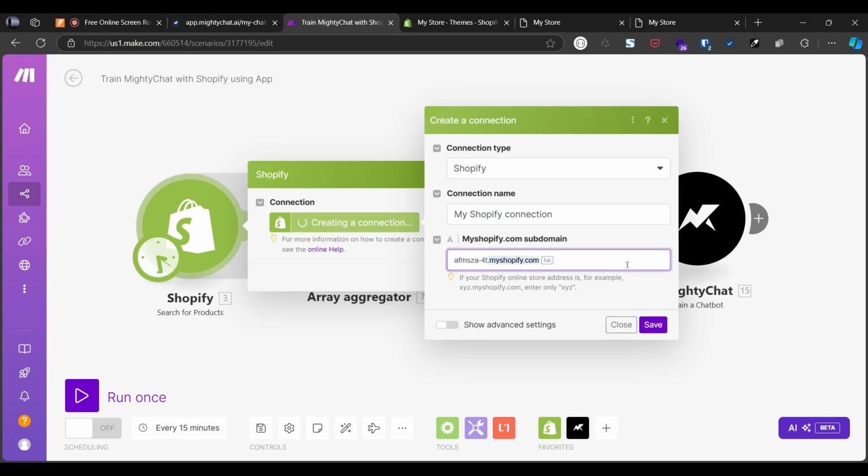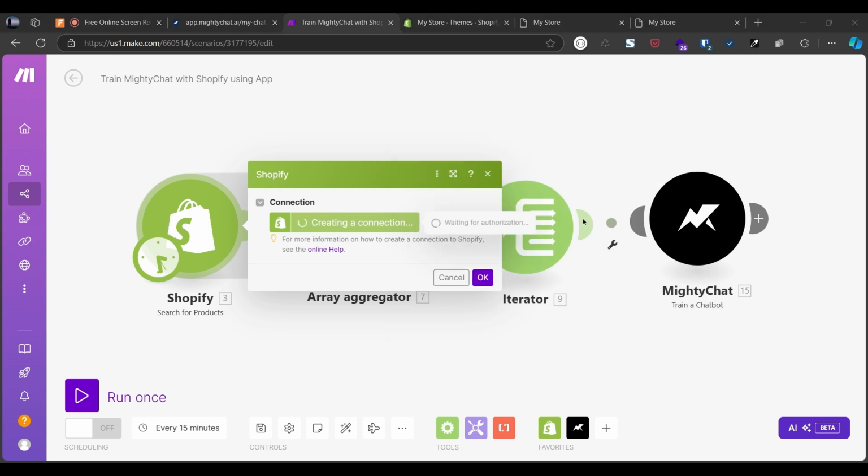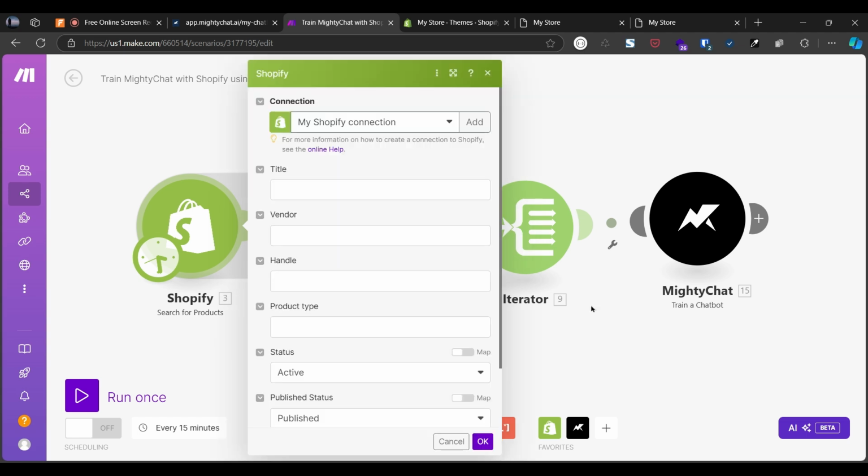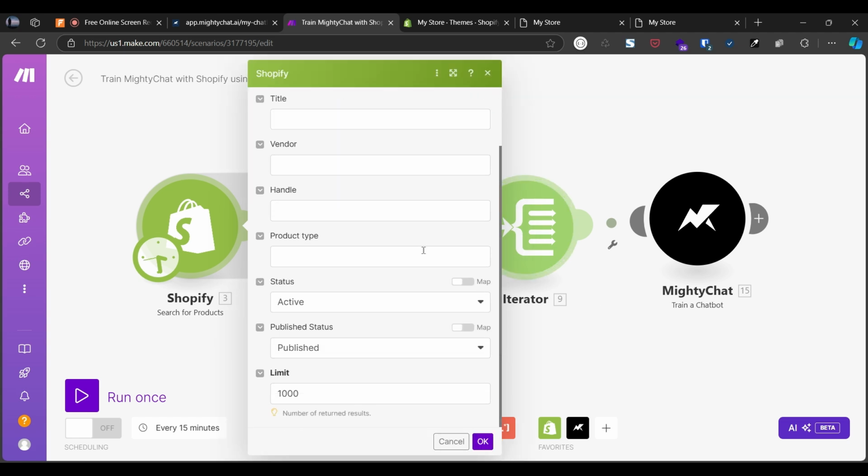Add the subdomain in the indicated field and click Save. A pop-up window will appear asking you to install Shopify on your store. Click Install and continue the process. Now, let's set the result limit.